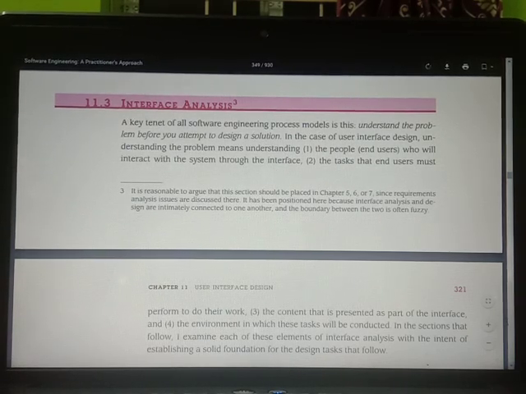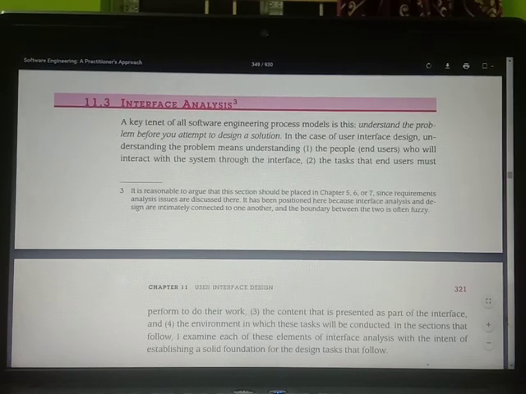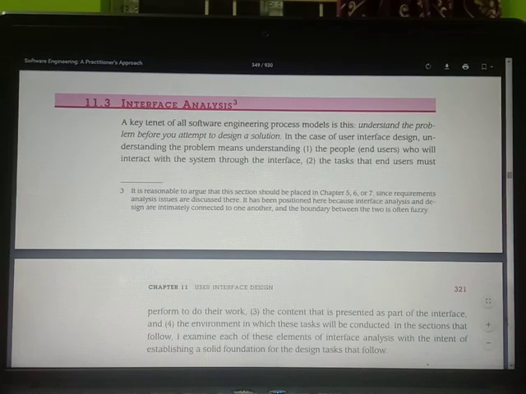In the case of user interface design, understanding the problem means understanding the people who will interact with the system through the interface. You have to understand the tasks that end users must perform to do their work. And the third one is the content that is presented as part of the interface, and the environment in which these tasks will be conducted.